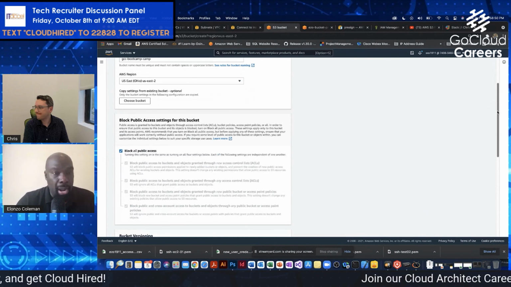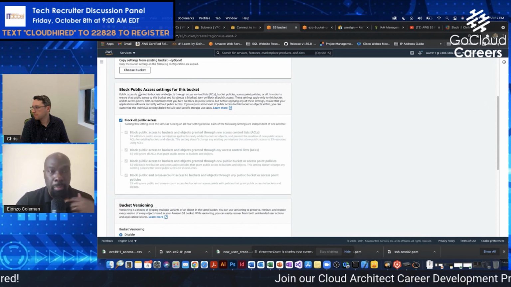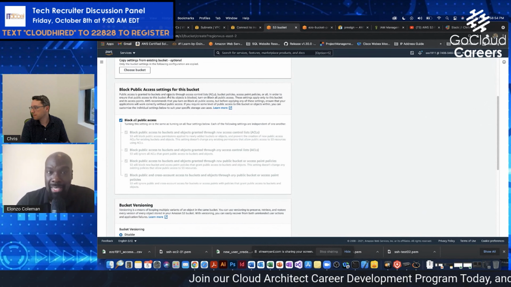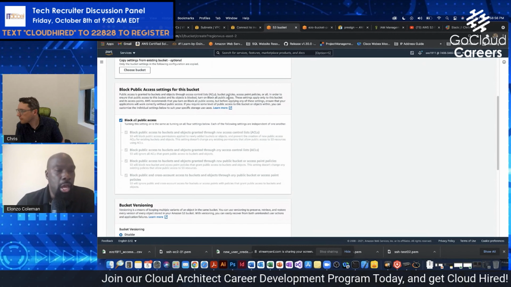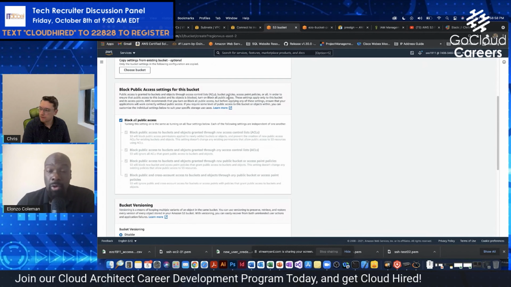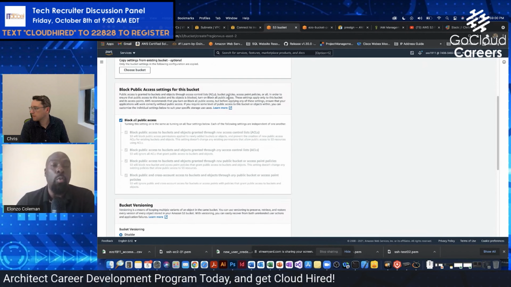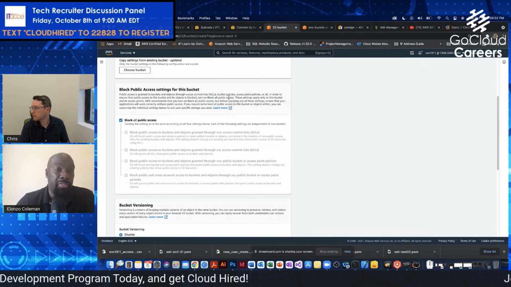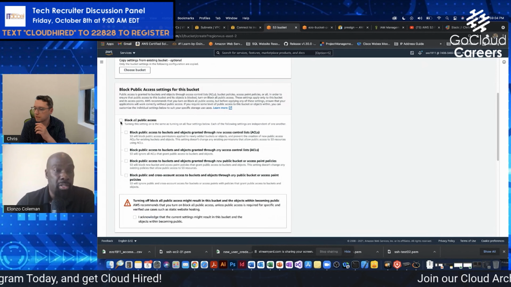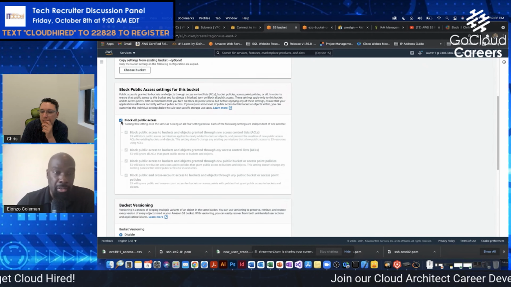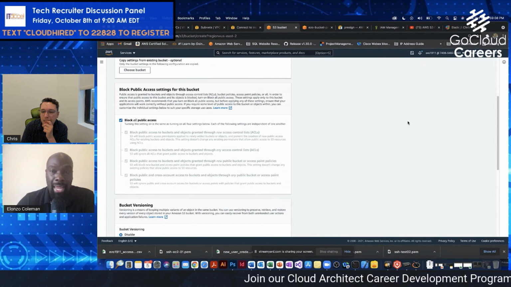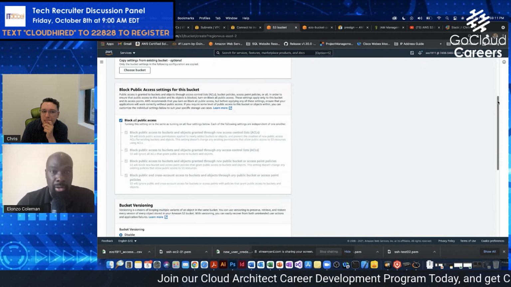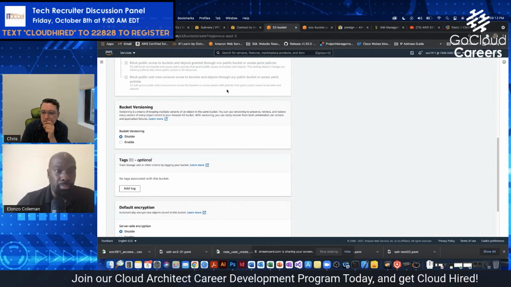When it prompts you to block public access settings for your bucket, you have to do this. Otherwise, the entire world can access all of the content within your bucket. So you want to make sure that this check mark is checked so that you can ensure your security.